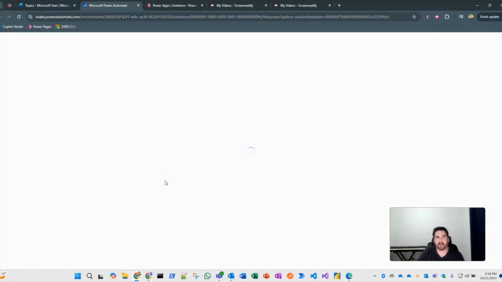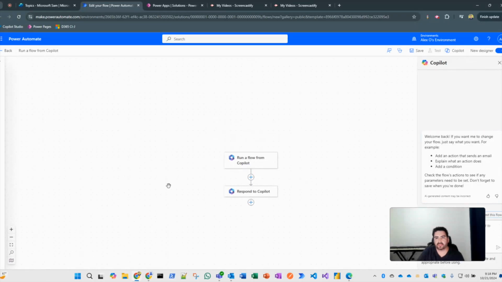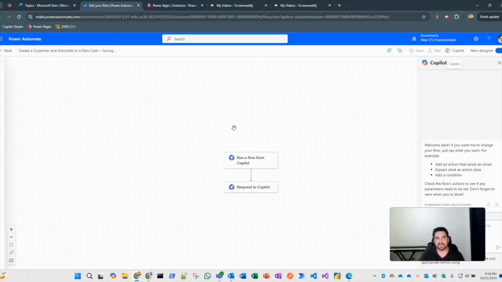That'll open up the Power Automate interface. And before we do anything else, let's go ahead and name our Power Automate flow based on what kind of behavior we're gonna get out of it. So we're creating a contact, actually a customer, create a customer and associate to a new case. So we'll save that.